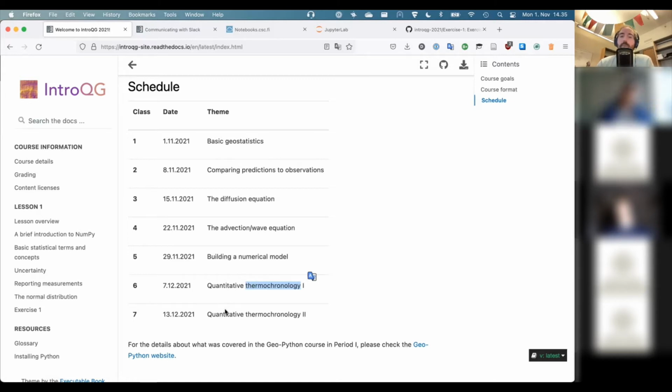Again, this won't probably make a great deal of sense until we get a little bit closer. But if you're curious, that's the direction where we're headed. And thermochronology uses bits of all of the previous 5 weeks' material in terms of trying to understand the data. So I think it's a nice way to synthesize and bring together everything that we would have covered up to that point. But yeah, the theme for today is to look at basic geostatistics.